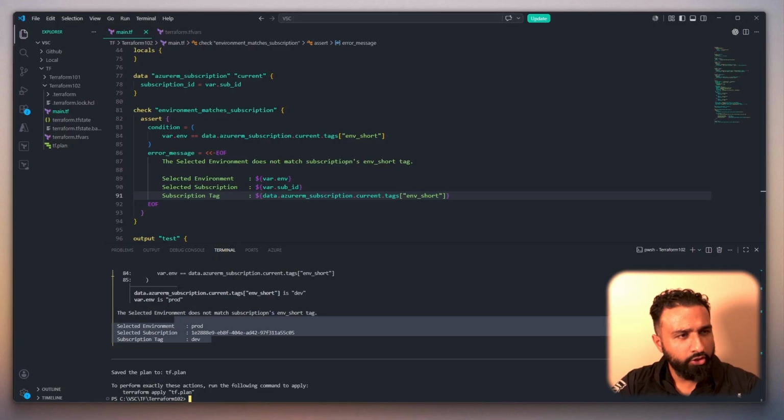So now, even though the check failed, Terraform continued with the plan. Checks definitely have their place, but for this scenario, I want Terraform to fail. If my environment says prod and my subscription is actually dev, I don't want the deployment to continue. And fortunately, Terraform gives us a better option. Inside data and resource blocks, we can use what are called preconditions or postconditions.